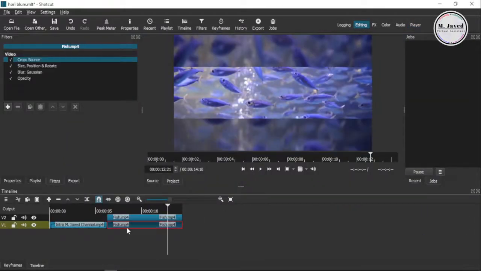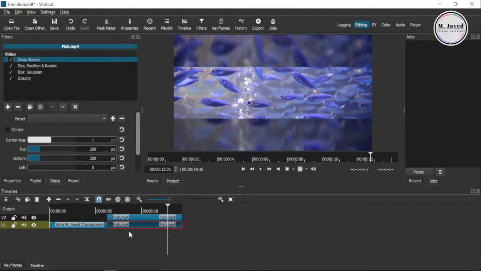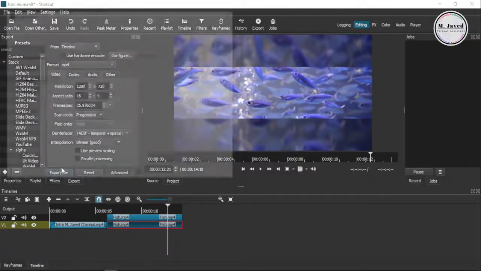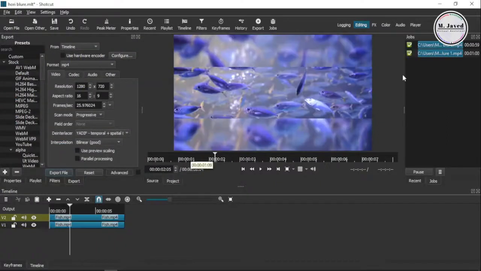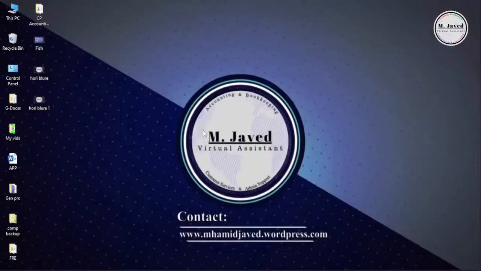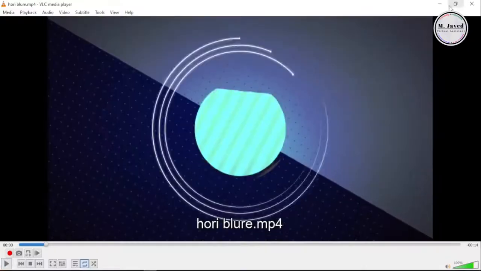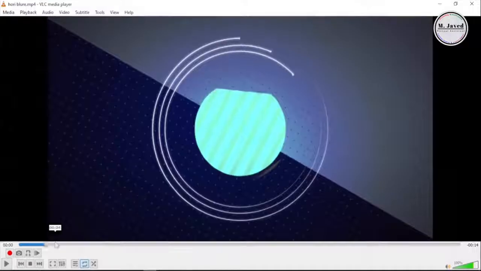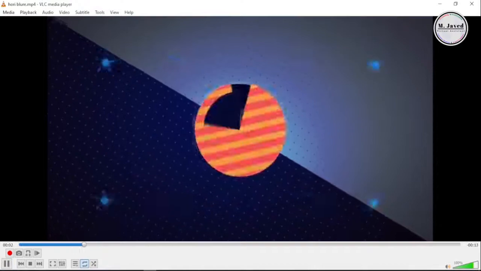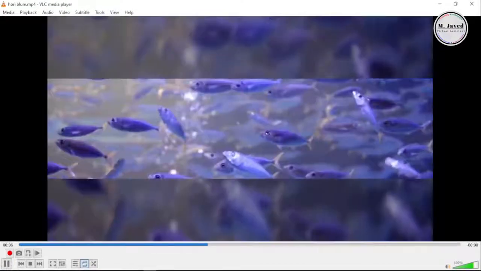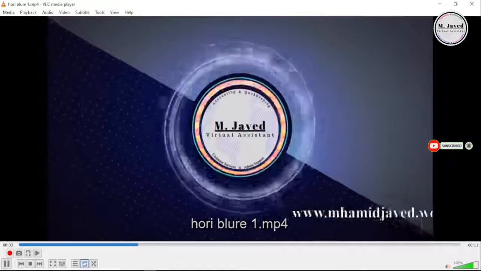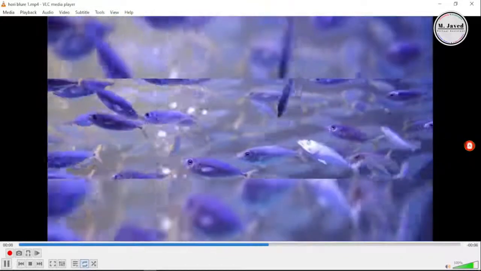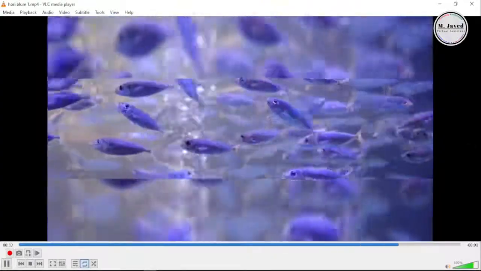Well, it looks better. Now, let's export the track with and without the opacity filter and play it with some video player. And here you can see that it looks pretty fine with and without the opacity filter.